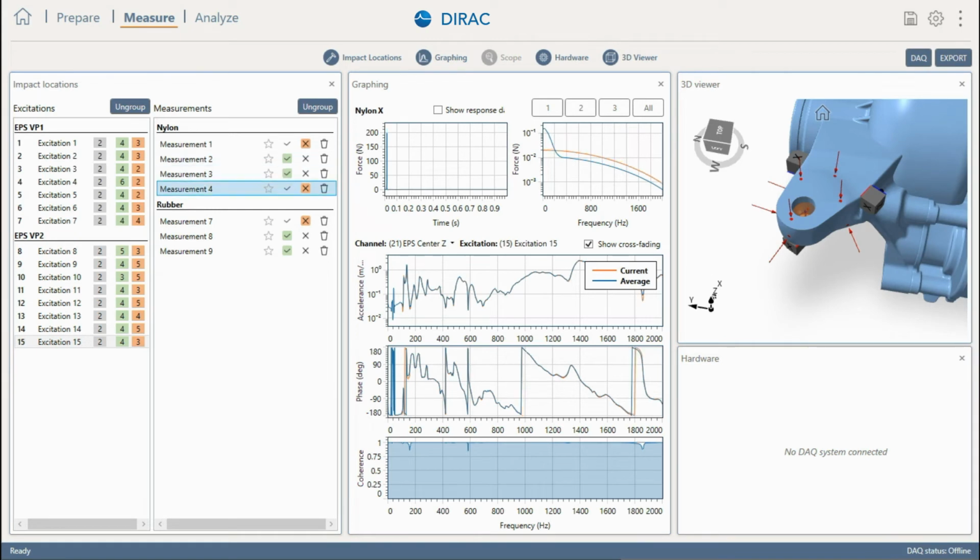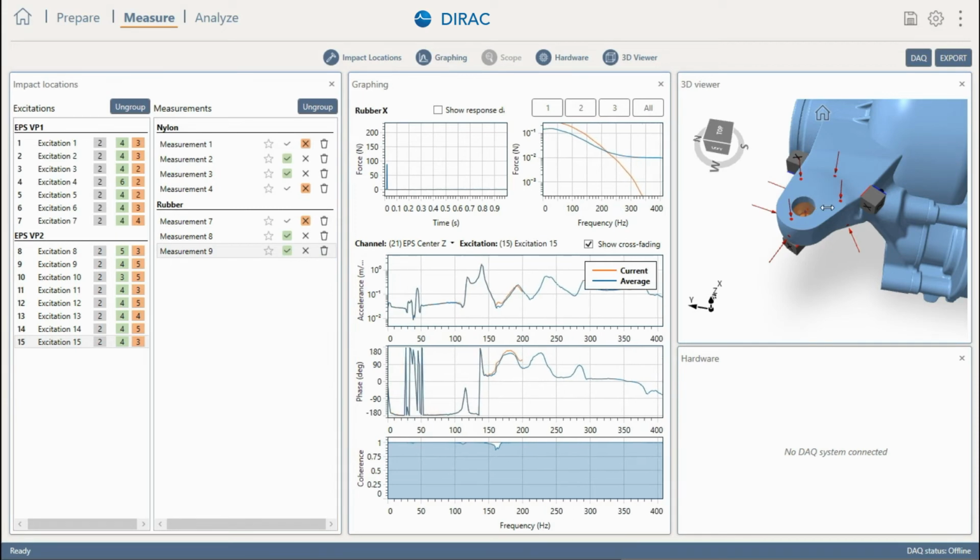Now that I've used two hammers, you can see in the input spectra how they excite different frequency bands and are automatically crossfaded together within Dirac.